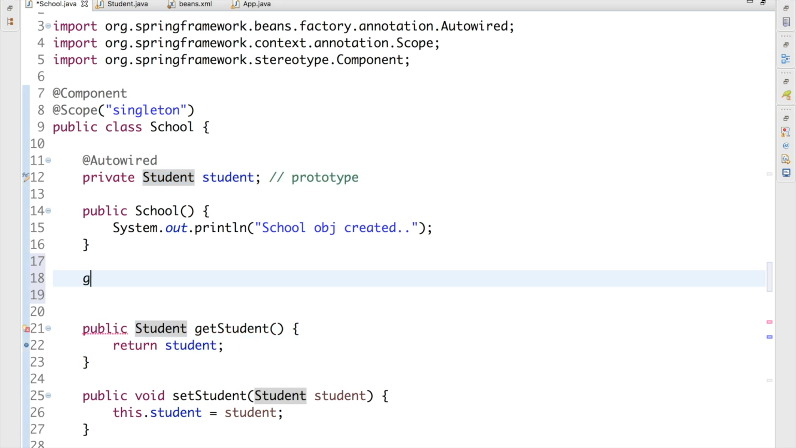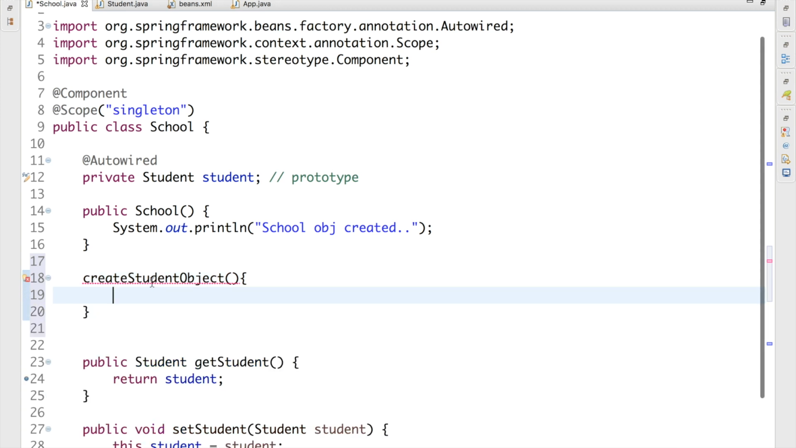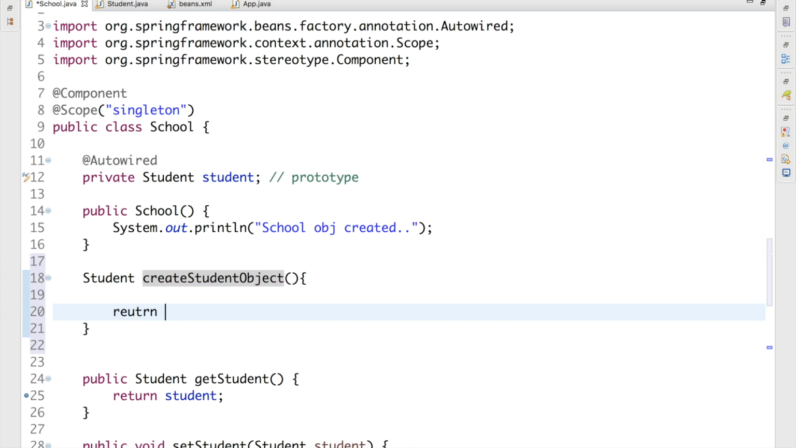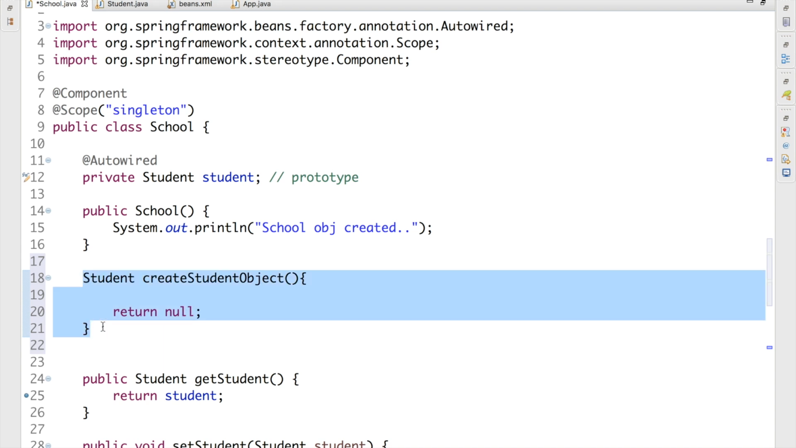Let's say the method name is create student. Method name could be anything. Let me say create student, or I can say create student object. Doesn't matter what the method name is. And what you need to do, let's say this create student method should return a student object. So I'll say Student just right here. And this particular method should obviously return a student object, right? But I will not do it. I'll say return null. I will not give any implementation to this method. This is none of my job.